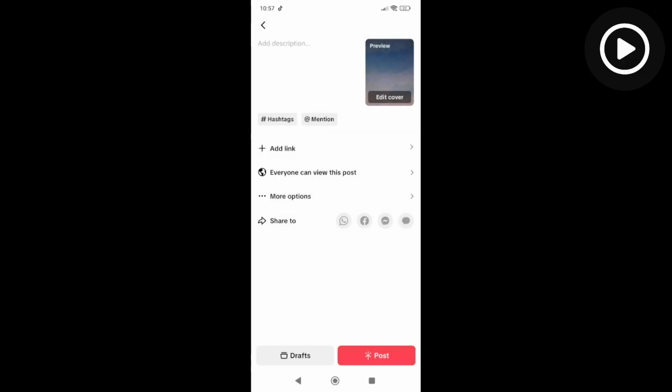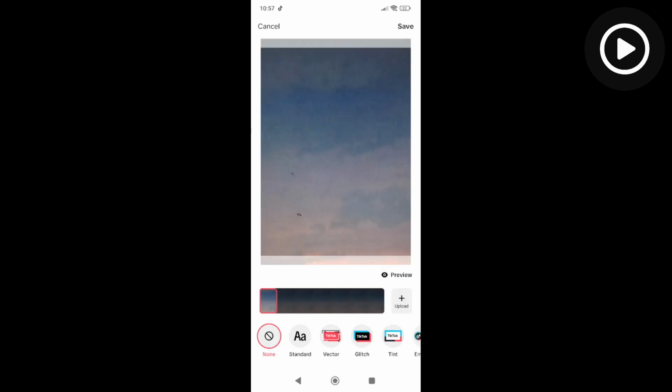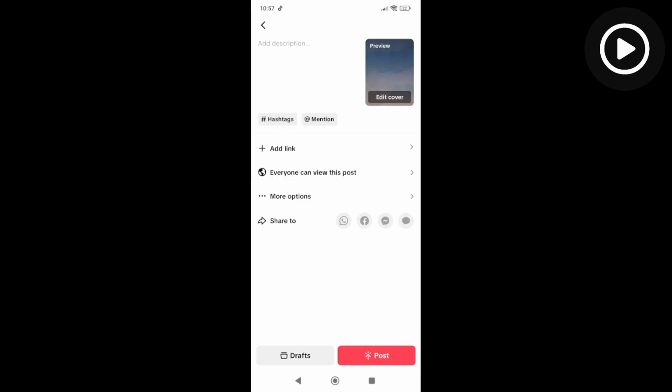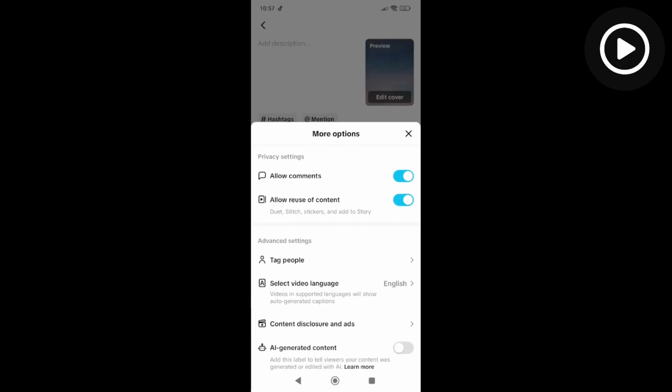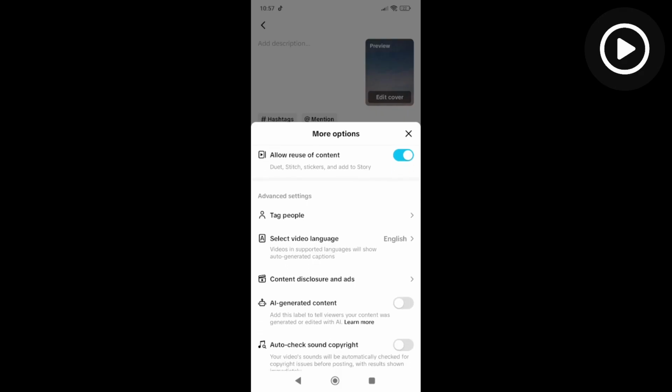Now you can give your video a description, and you can also give it a cover by clicking on edit cover here, and pick a frame from the video or upload one from your phone by pressing the upload button on the right side, and then click on save when you're done. And then you can add links to it by clicking on add link and controlling who can view this post, and then press on more options here to configure more video options or privacy options.